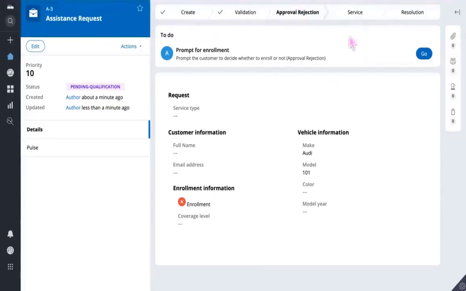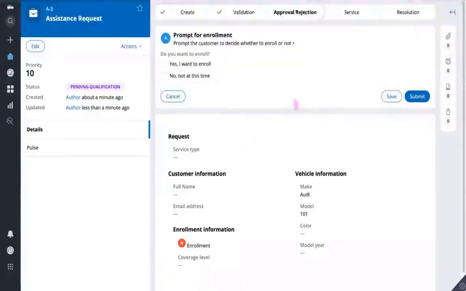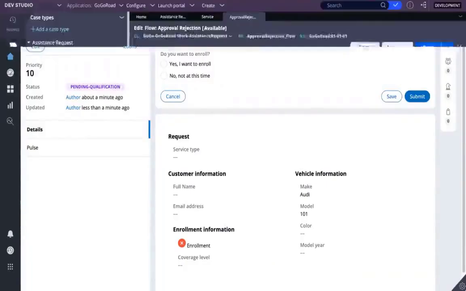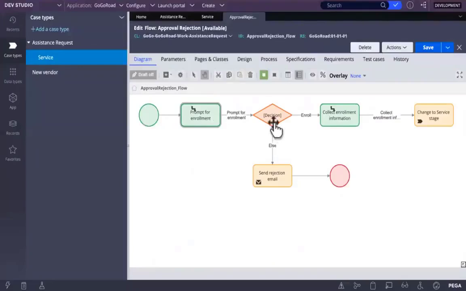Now, before creating an SLA, click on Go. Click on Go. If the user doesn't enter any information here and submits, okay, because this is not a required field, right? Yeah. Go to your flow and see how the flow actually behaves. Go to flow. There is a decision here, one decision for enroll and one for else condition, right.